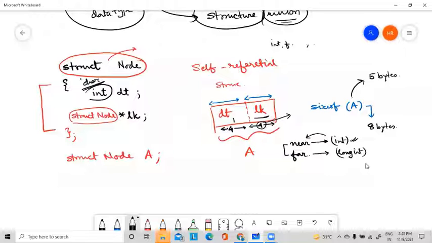Address is always an unsigned integer. Remember, an address value is always an unsigned integer. That's why it always takes the size of an integer. If your integer size is 2 bytes, then this address will be 2 bytes. If your integer is 4 bytes, then this address will be 4 bytes. But it depends on near and far pointer.